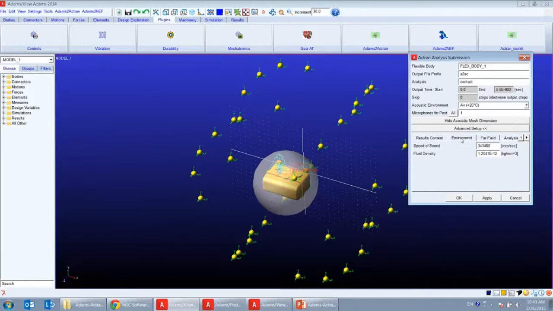The environment, which means the speed of sound and the fluid density. You can define how large you want this acoustic sphere to be, and also some of the analysis parameters you can set up for this simulation. After you click apply, everything will be calculated in the background.